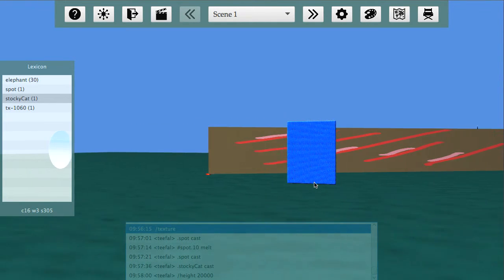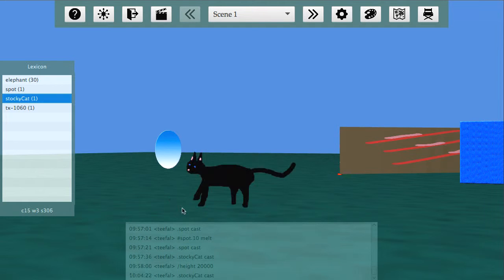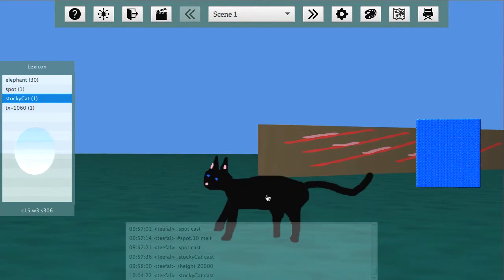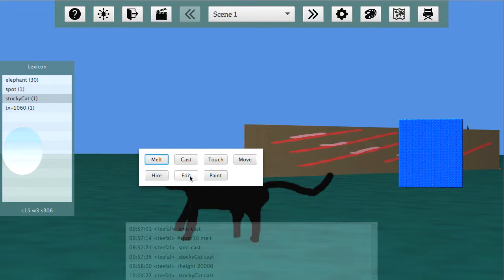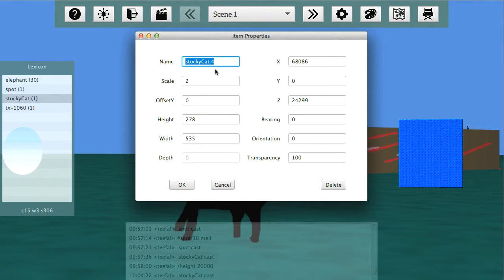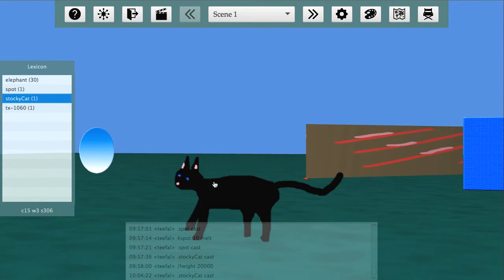So here we are in the story that I made in the last video, and I'm going to cast Stocky Cat. And this one is Stocky Cat 4. I decided I don't really want to talk about Stocky Cat 4, so I'm going to edit the name and call this Cinder, which is the name of our cat. That's black like this. And now I'm going to tell Cinder what to do.